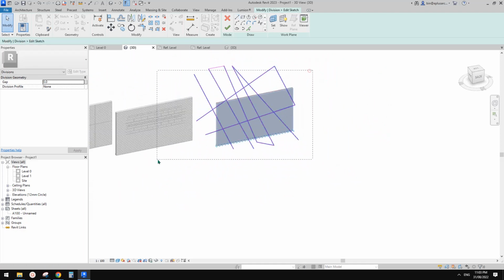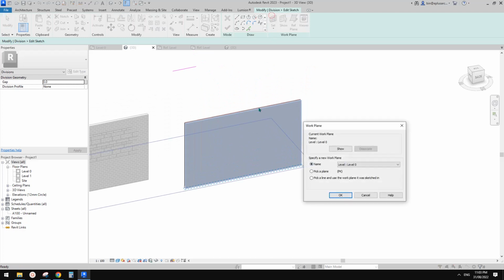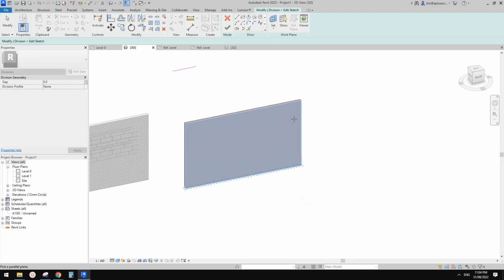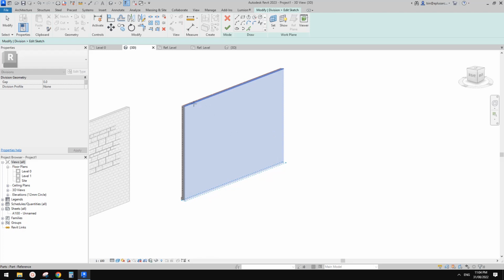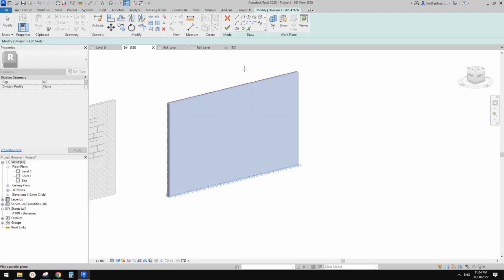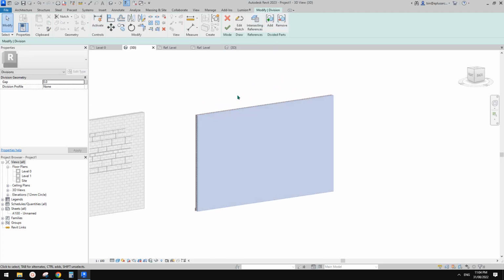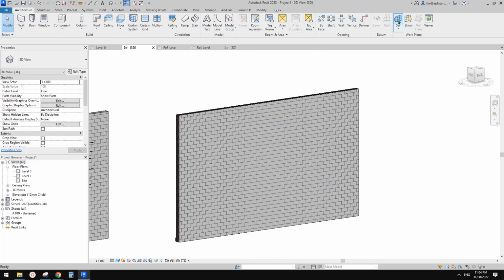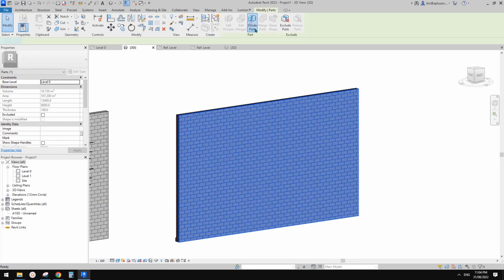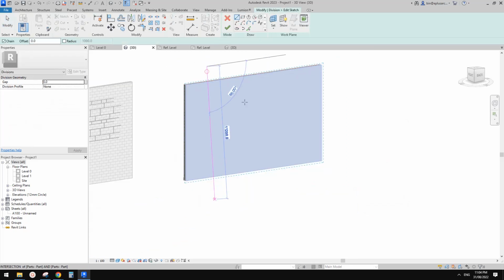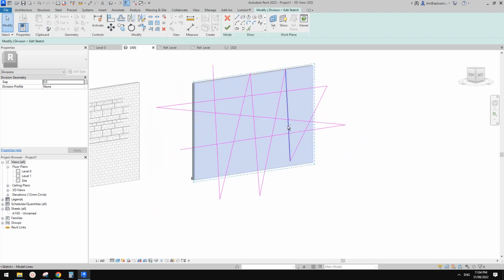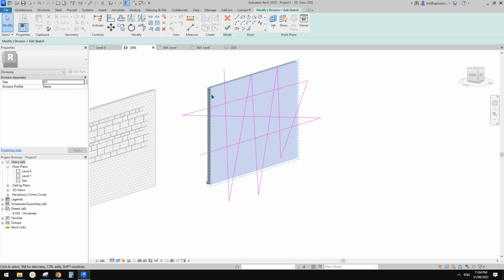Oh, sorry, wrong work plane. So let's set the work plane first. Very important. Okay, so it looks like we need to do this before we edit the sketch. Let's cancel the sketch and set the work plane first. Pick on this face, and then select this one. Edit parts, sketch, and then just draw some lines.